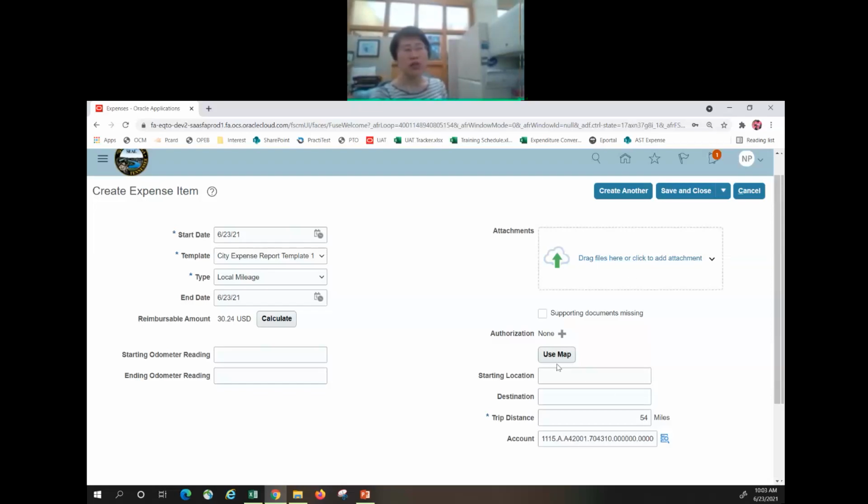You may not want to use this map, since different locations may be difficult to maneuver. You can still use MapQuest or Google Maps for each individual trip, and then just PDF them and submit them here. That also works too.